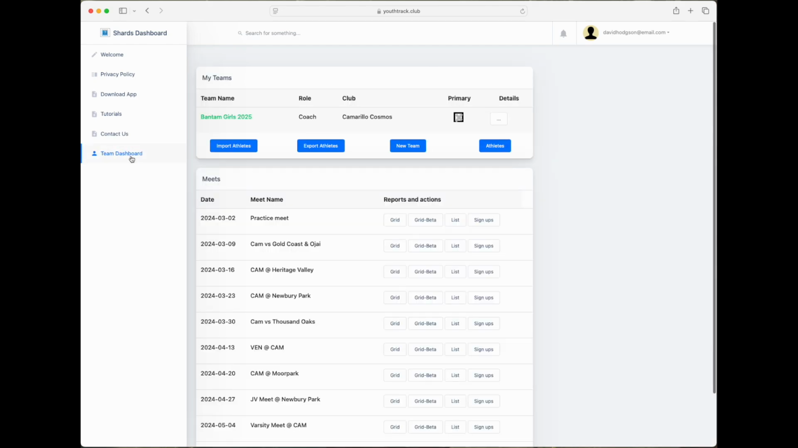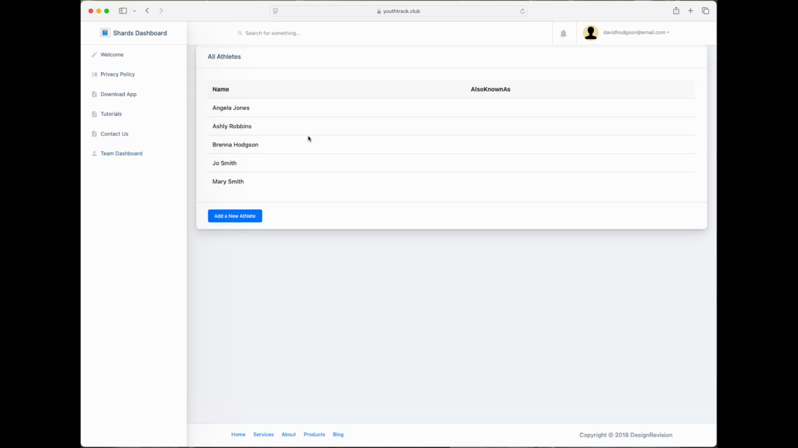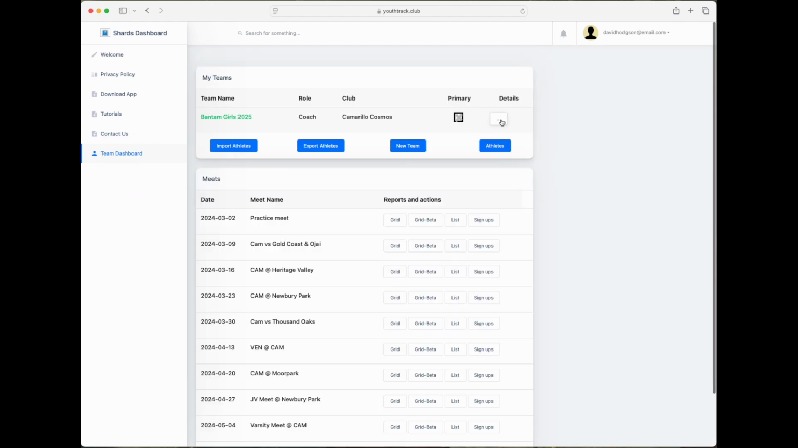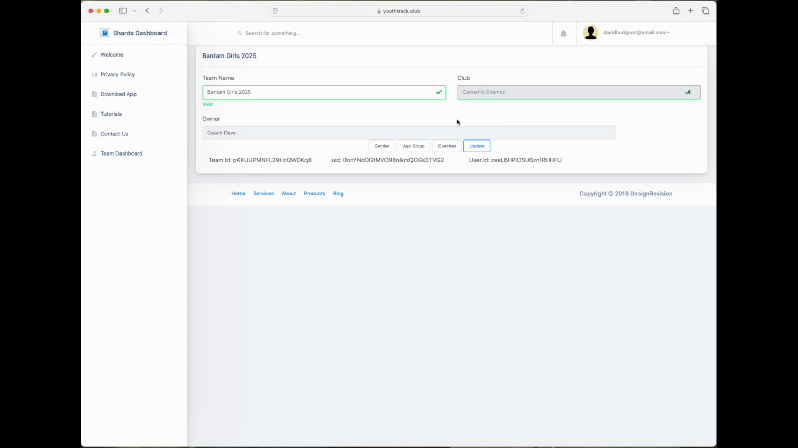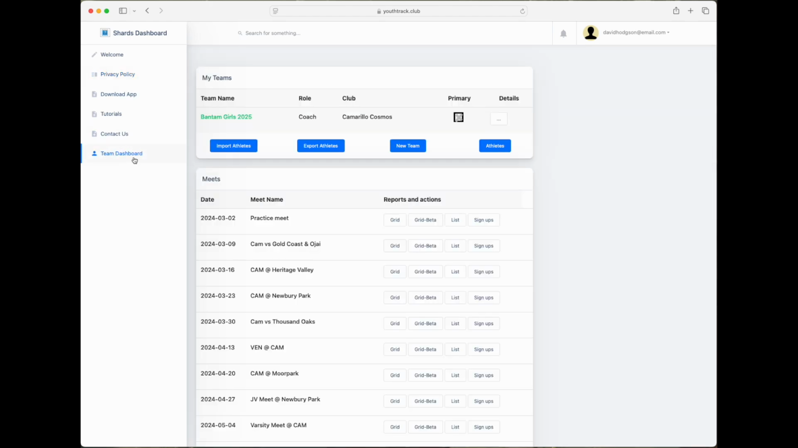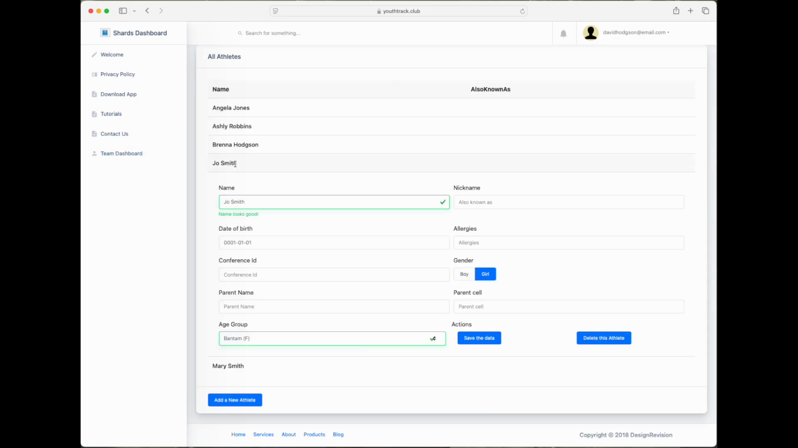We'll go back to the team dashboard. And now if we go back into athletes, we'll see the athletes are listed there. We could add a new athlete. If you want to modify an athlete, you could click on the athletes list. You could click on Joe Smith, and then you could change the details here. As you can see, we didn't enter a date of birth, we didn't enter a parent phone number, we didn't enter a parent cell, we did enter a gender, and we did enter an age group. Those are recorded along with the name.